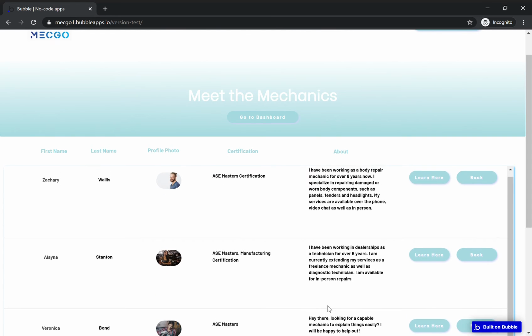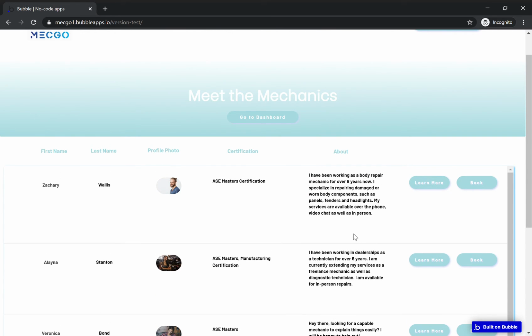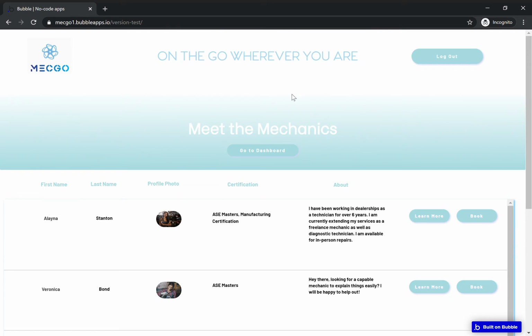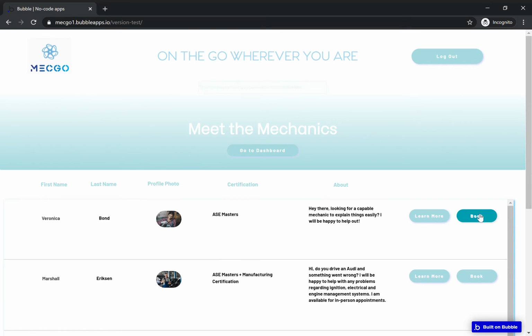So in this case, if we take a look, we have Zachary right here, and Zachary is actually available to chat as well as be in person. So that's perfect, and we're going to click on book, and Zachary has disappeared from our main page. As you can see, there was a little pop-up right here that said that the inquiry has been sent to the mechanic, and we can see it right here. If we book Elena, the booking inquiry has been sent to the mechanic.